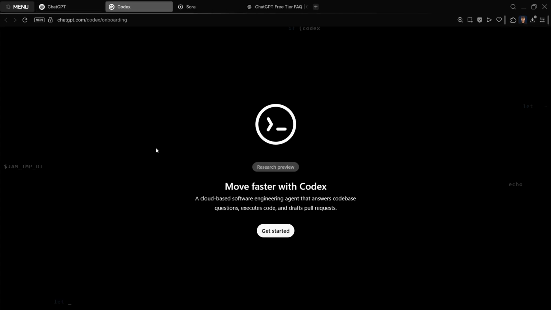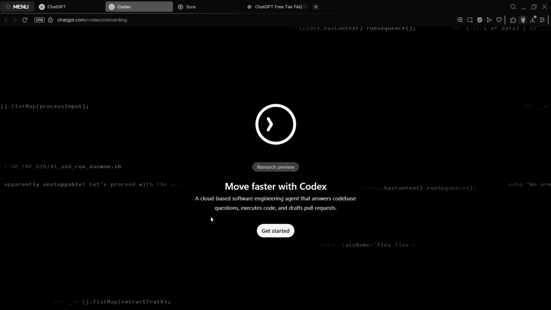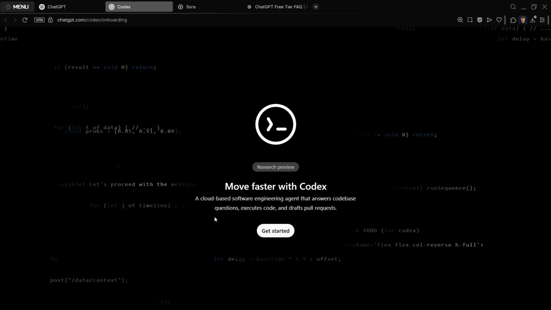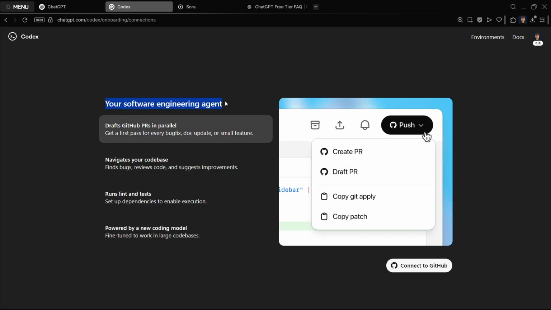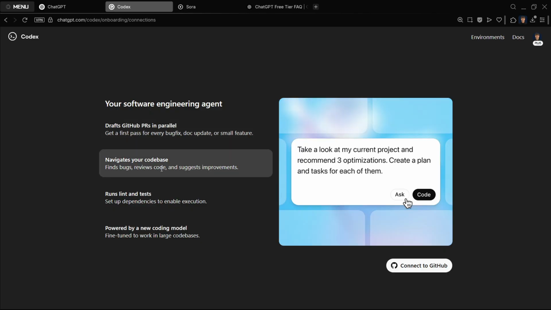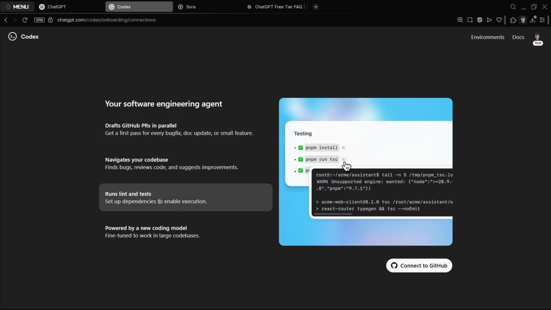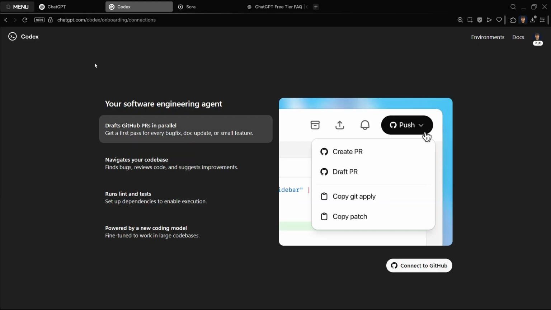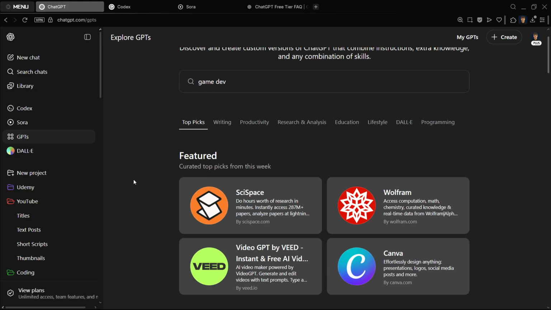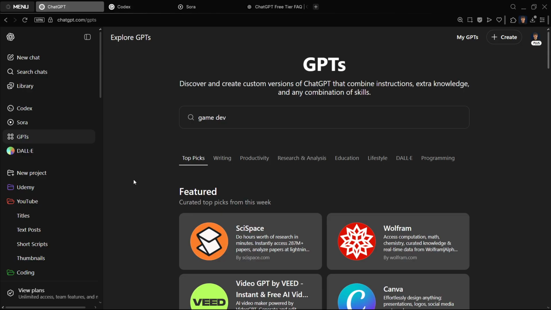I also have Codex. So this is something that right now I don't think is ready, but well, it is maybe more complex than just for game development. As you can see, it is a software engineer agent, so you can draft PRs, navigate your code base, you can do a lot of things. Maybe it's not super related to game development, and I believe it is still in beta or something like that. So that's basically all that you have.